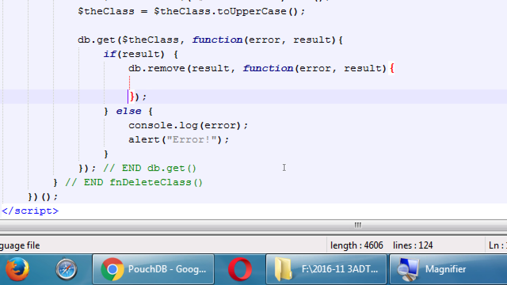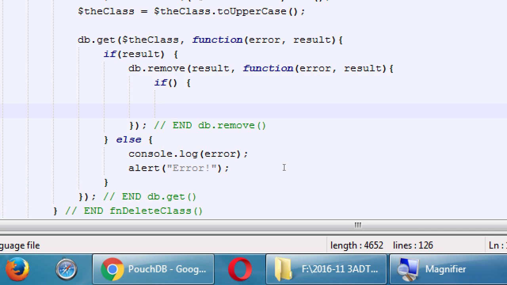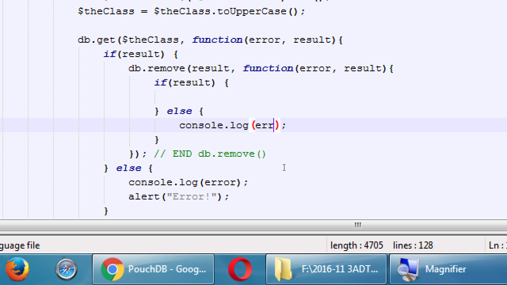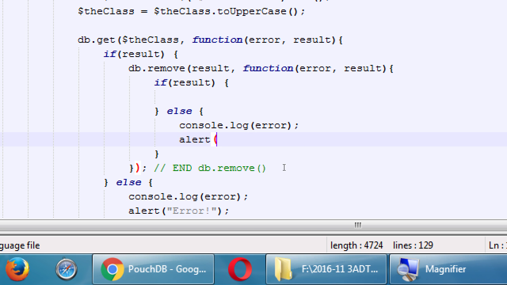Break that, and I'll give myself a comment there. That's end of db.remove. This requires an if-else statement to deal with this level of possible errors. To be either a result or the else, which is the error. Put that out on the console. Give a basic pop-up to the user for the moment. It's an error. Usually at this point it's error, class does not exist.